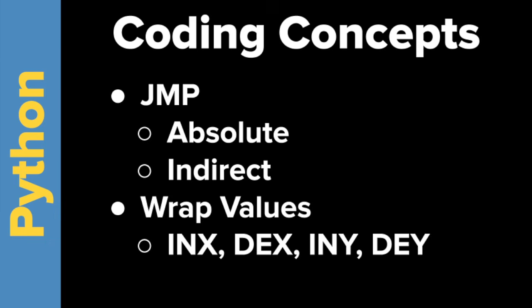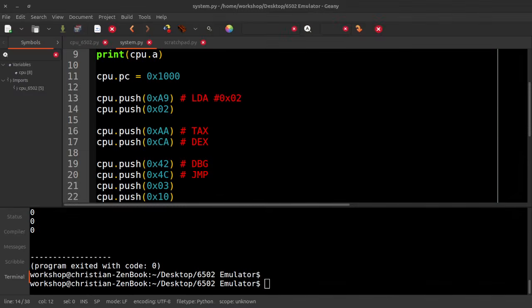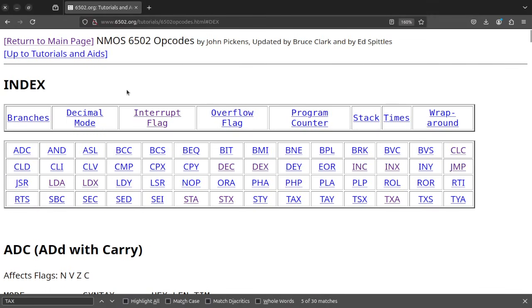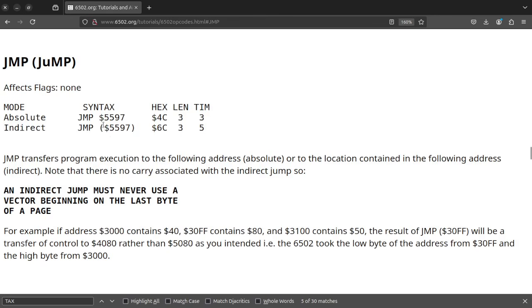So let's take a look at indirect mode. This is something we haven't done before. And so let's go back to jump, just to explain what indirect is. You notice how it's written in parentheses. So what this does is, instead of jumping to 5597, it jumps to the memory address stored at 5597. Okay, so it reads the values at 5597 and jumps to there. Okay, so I'll explain that as we go along.